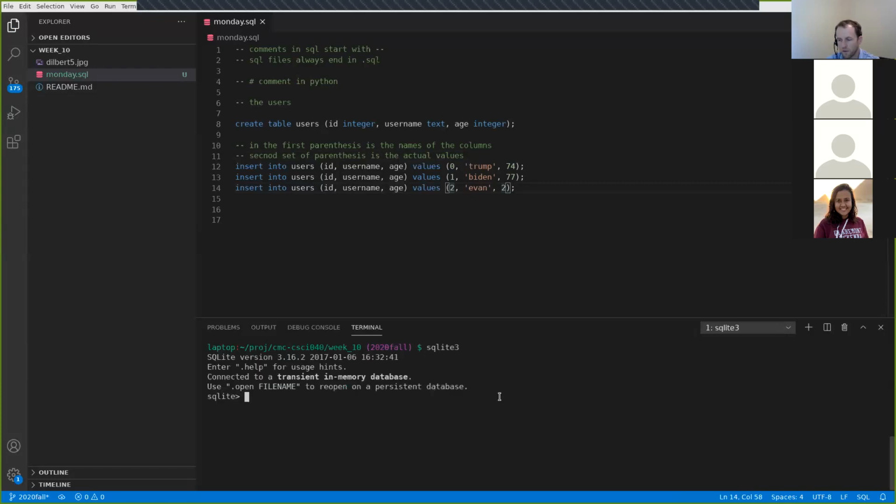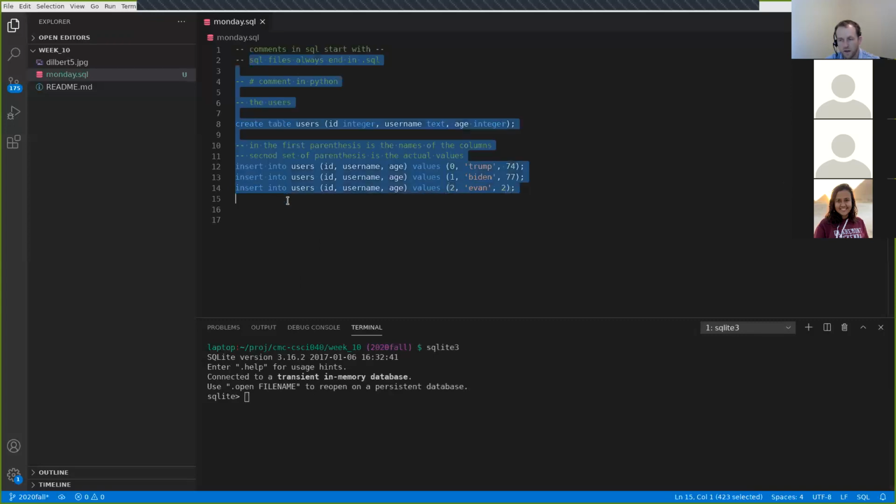And if I run SQLite 3, it opens up this prompt. We would say sometimes that this is opening SQLite in interactive mode, similar to how if we just type Python 3 on the command line, it opens Python in interactive mode. And I know now that I'm in SQLite because down here it tells me SQLite right here. And in order to load this file and see what happens, the command in SQLite is .read and then the name of the file. So .read and then monday.sql.